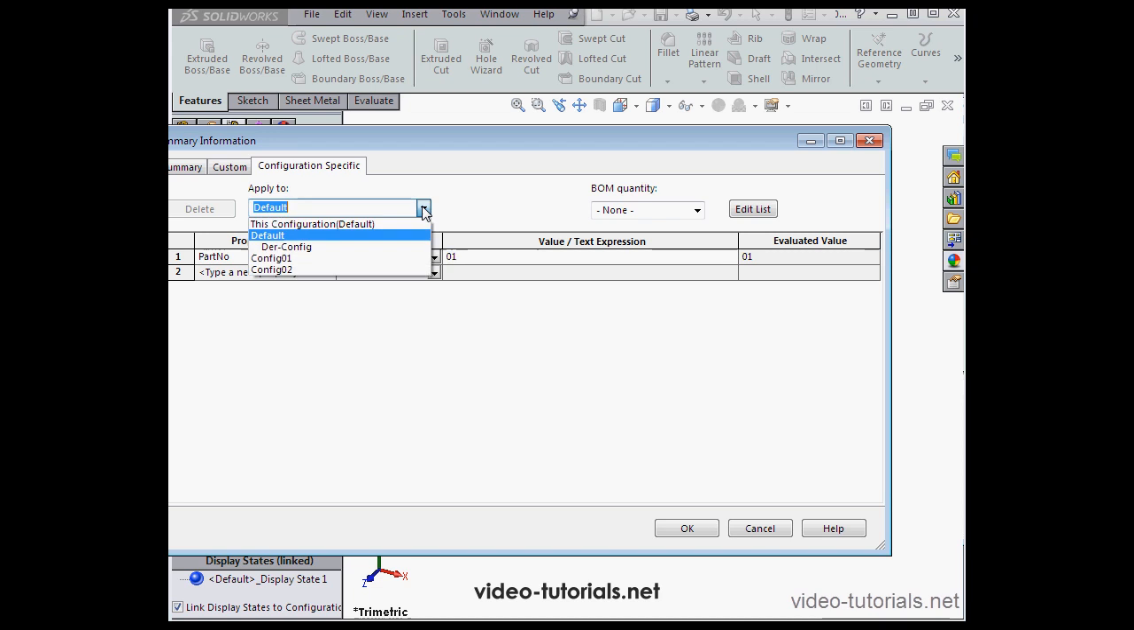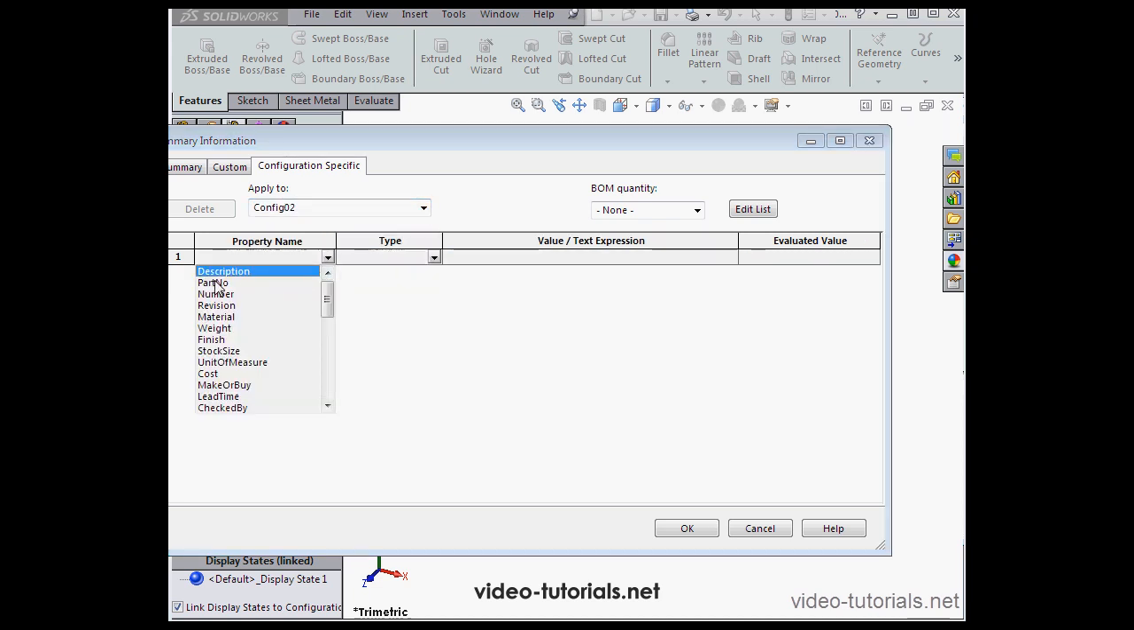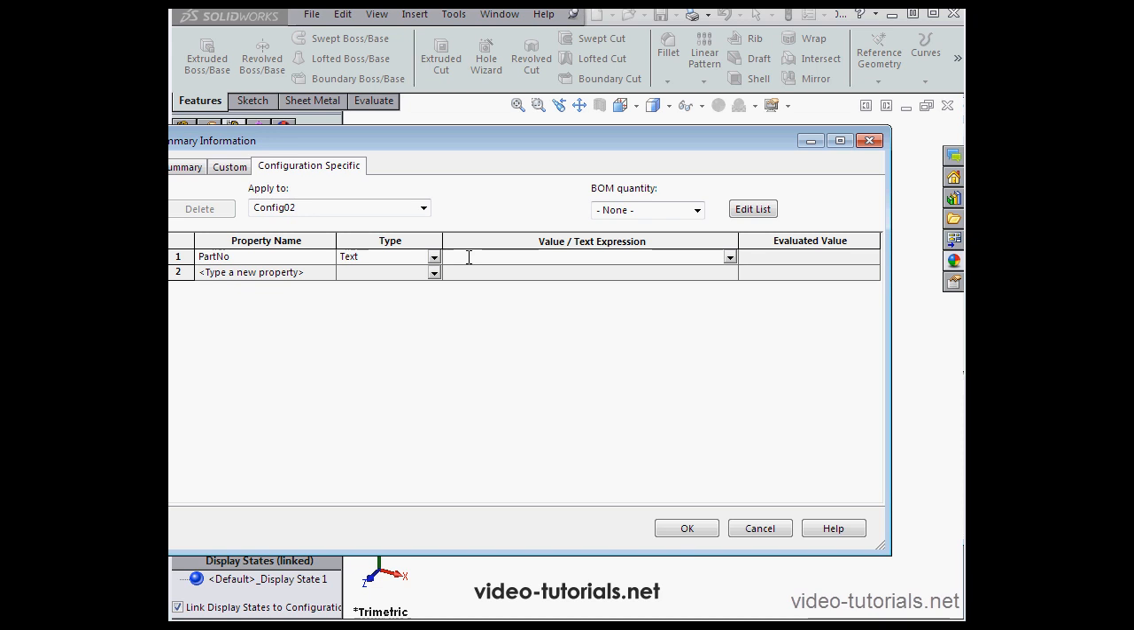Let's select a different configuration now. Let's say config 02, the part number 02, tab to register. And let's click OK.